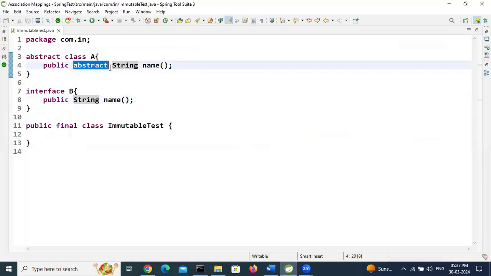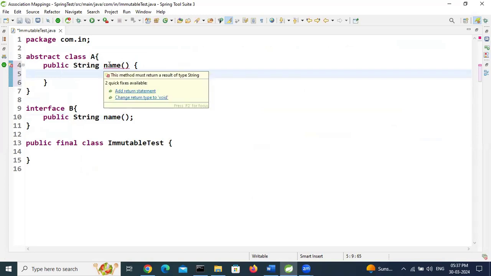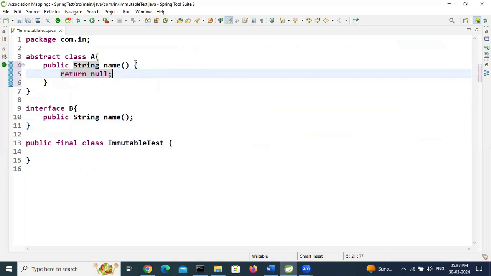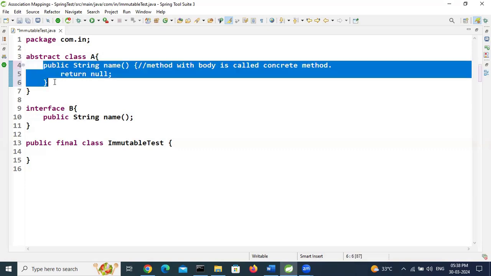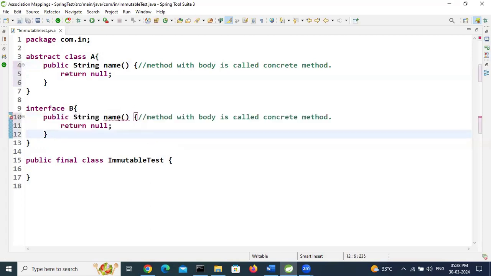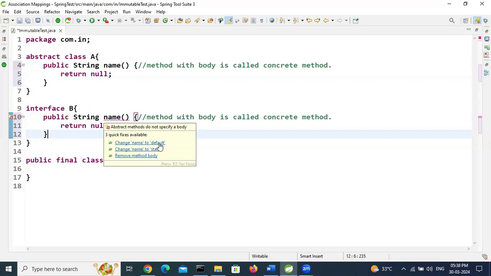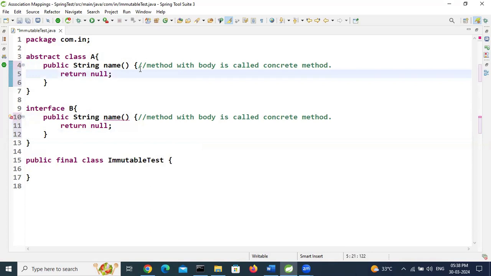Second point. Suppose a method with return type void and a name. A method with a body is called a concrete method. Here, concrete methods are allowed. Control C, let's verify whether they are allowed here or not. Here, concrete methods are not allowed. It is asking to change the method to default or static.